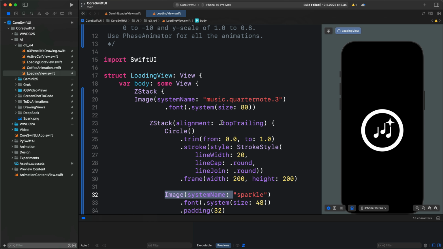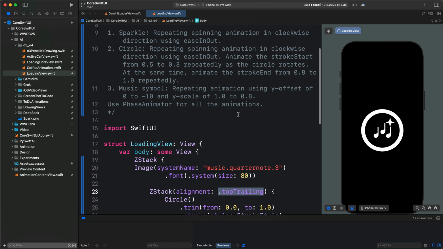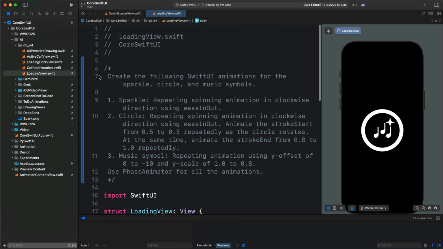That is achieved using the top trailing alignment. If I remove this parameter, it has moved to the center of the screen. So let's undo the change so that we have it at the top trailing. To try and generate the animation, we are going to use this prompt.